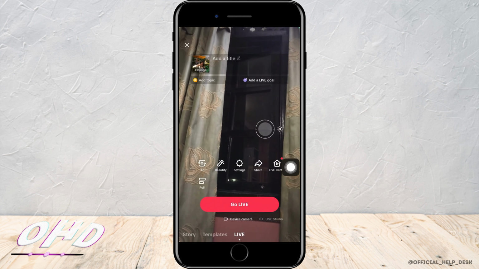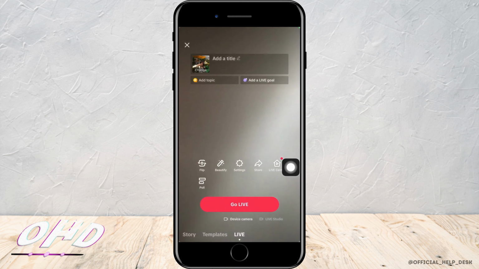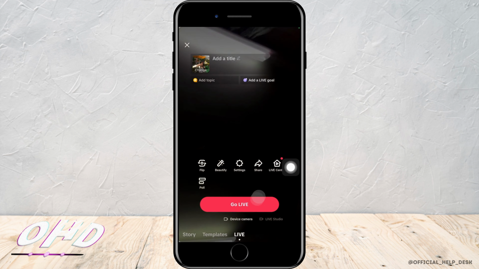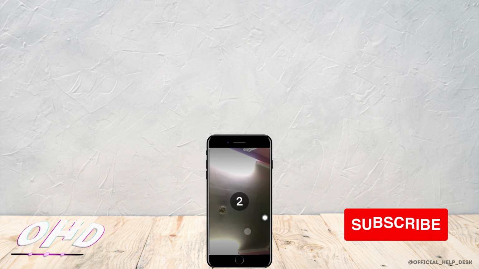Or the next thing you can do is cover the front camera with anything that you can hold up to the camera and cover, so it does not show anything on the live. You can use tissue paper or any paper or even your hands. After choosing those alternatives, you can start the live by tapping on Go Live. And that is how you can go live on TikTok without showing your face.